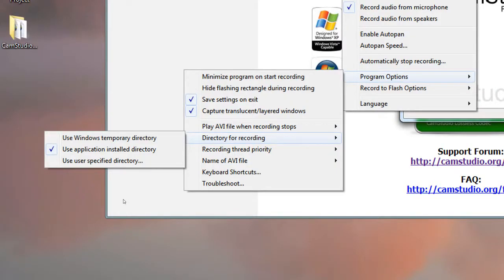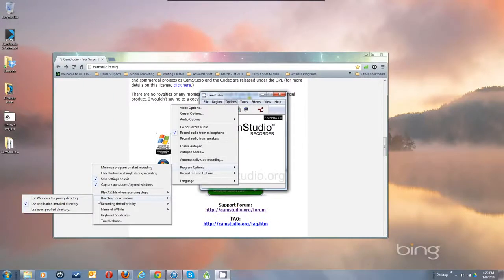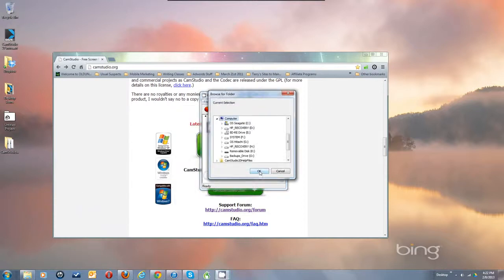There's an application installed directory now, a videos directory that's in the program folder, and that's where it is putting the temp stuff. I use a user specified directory. I actually made, in my videos folder, a CamStudio temp files folder. So I'll show you that by going to that.